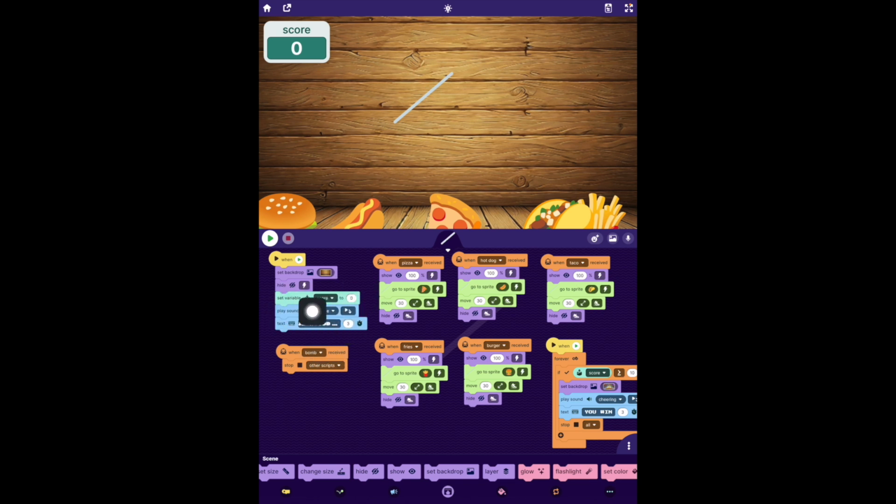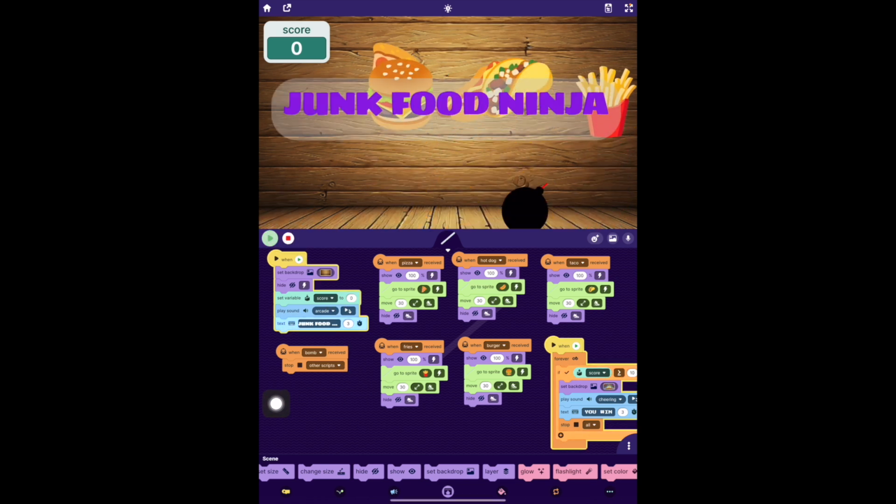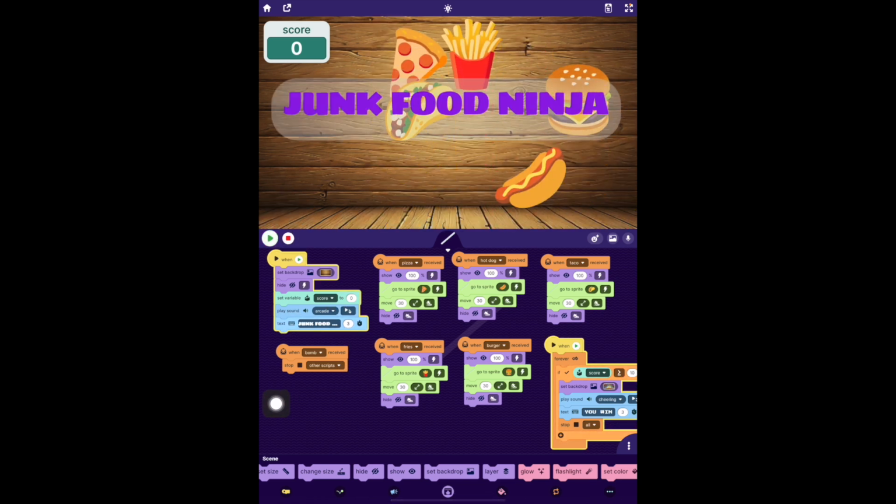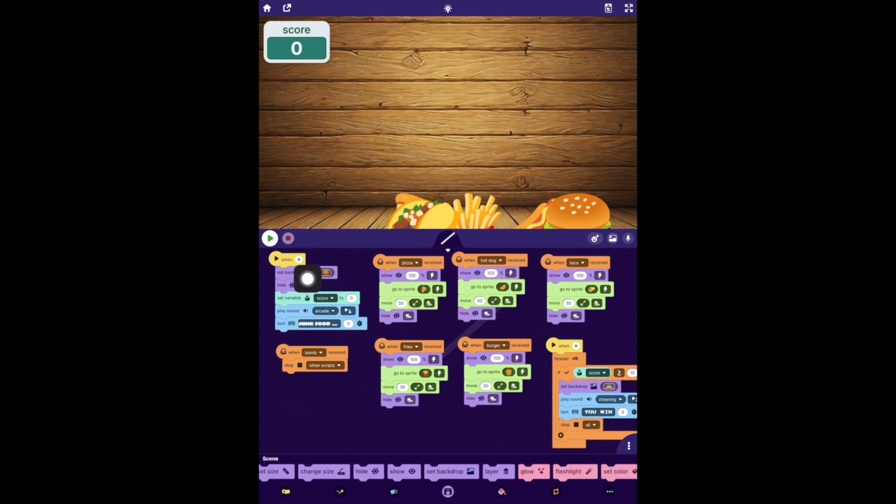And I'm going to play this arcade sound and continue, and have the title Junk Food Ninja. So this is like our opening sequence. You'll see when I hit play, that's what I get, right? That opening sequence is right here. We're also going to need the bomb stop other scripts code in here because we want to stop everything when we lose the game and hit the bomb. Now the rest of these are all identical, except each one has a different when I receive pizza, hot dog, taco, burger, fries command, and then go to sprite and the specific sprite that is labeled above.